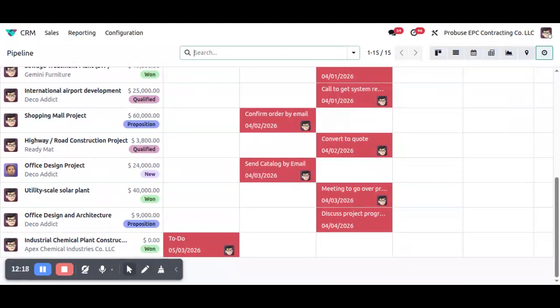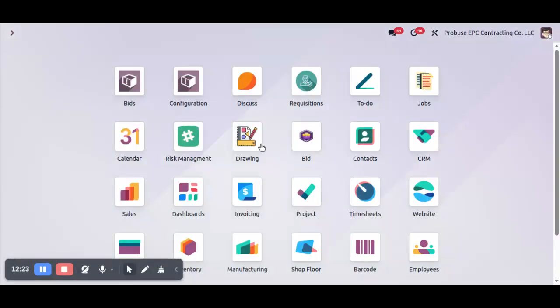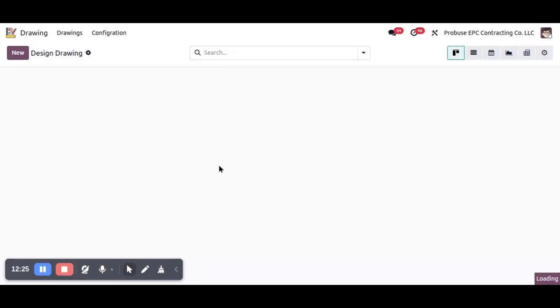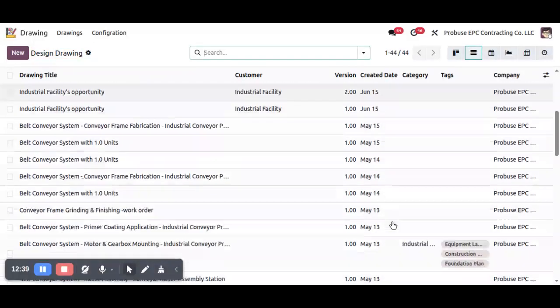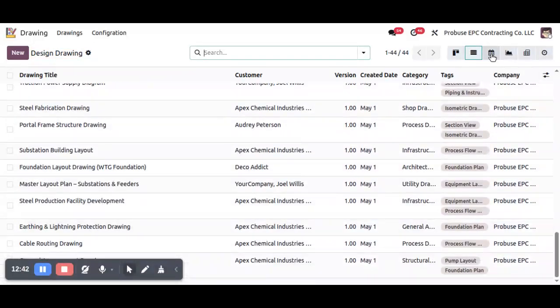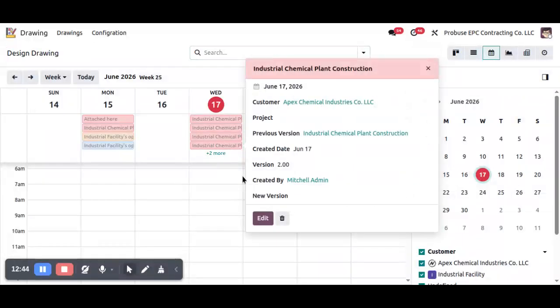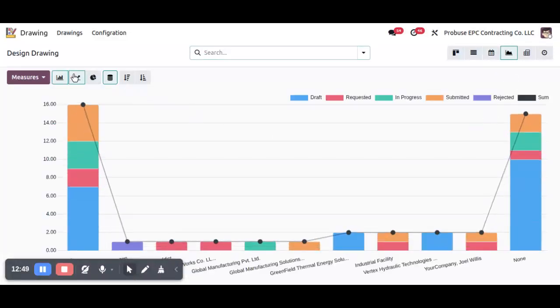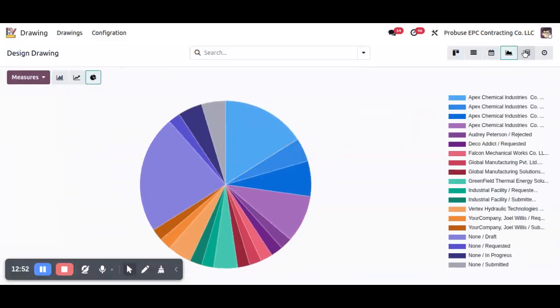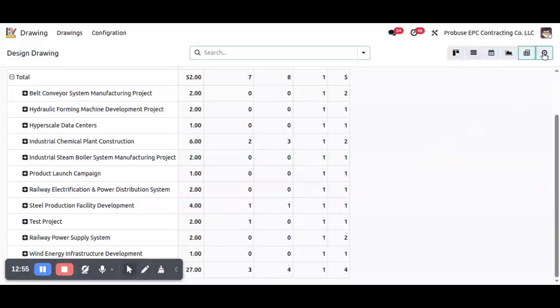Drawing management includes Kanban, list, calendar, activity, pivot, and bar chart reports. So here we can see design drawings, pivot view, Kanban view, it's a list view, calendar view, graph view, pivot view, and also activity view.